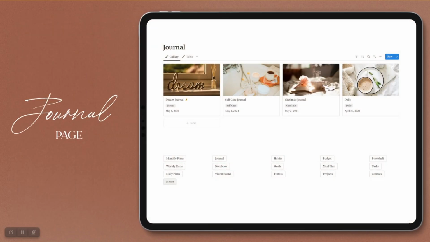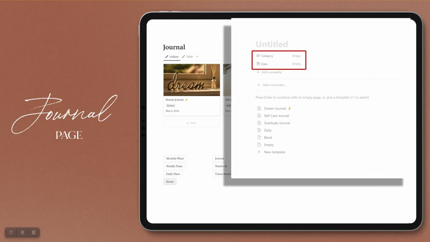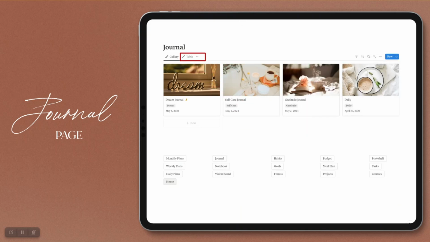We have a journaling page in our Notion template. So our journal is a database. You would click on new. You see that the properties for a page in this journaling database include a category for your journal entry and the date. So as you can see, for example, on this journal entry here, the category is Dream Journal, and then we have the date. And of course, you have a list of templates here that have already been created for you. You also have the table view as an option to view all of your pages in this database.